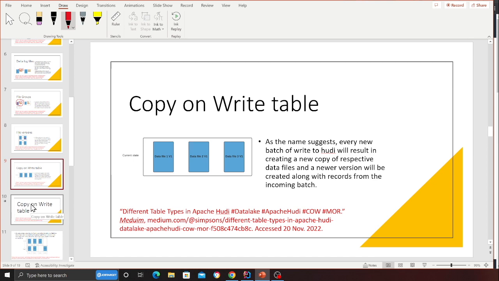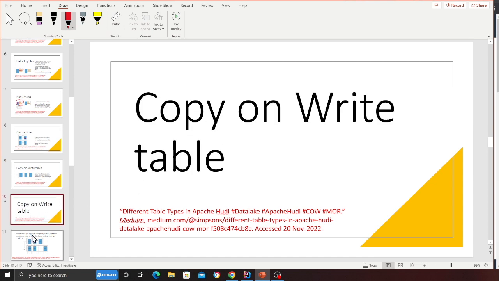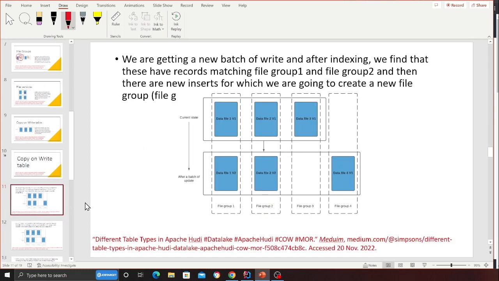Now, basically what we need to understand is copy on write, right? This is something that I wanted to make sure that you guys understand in a very easy way. So assume the blue boxes are your data files, your Parquet files, which hold the data, right?